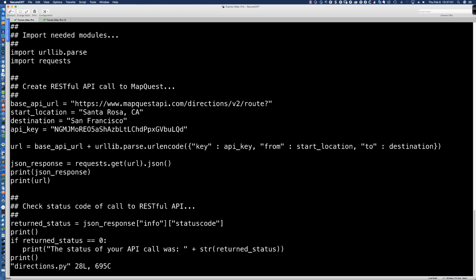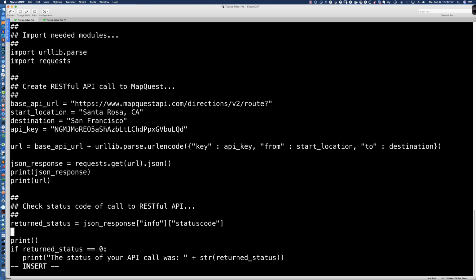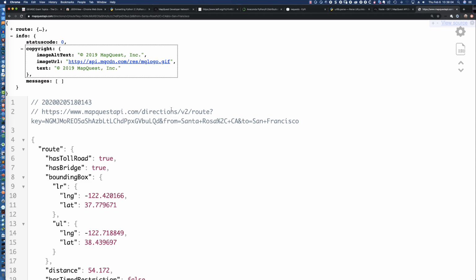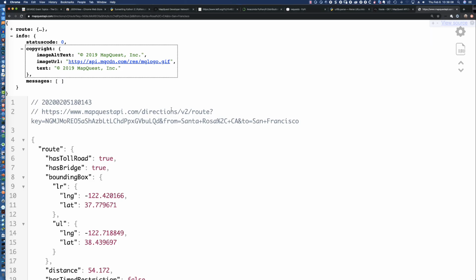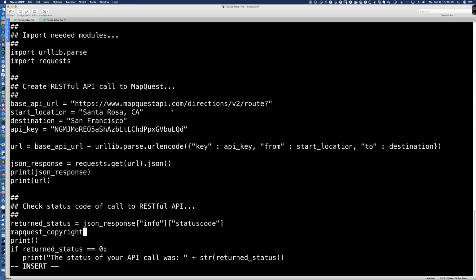Let's parse the JSON data. So let me come all the way down here, and I'm only going to print that out. And actually, let's go ahead and say mapquest_, and what are we calling that? And let's just call it copyright. Copyright. Is that how you spell that? Yeah, copyright. All right. Paying attention to spelling here.